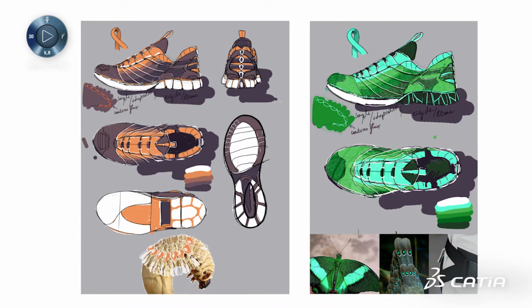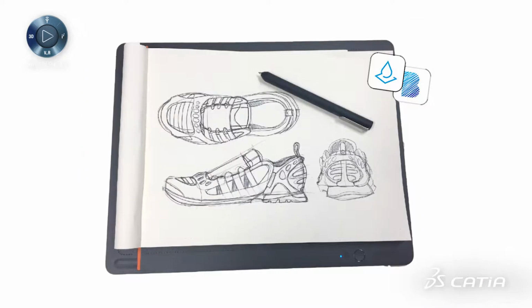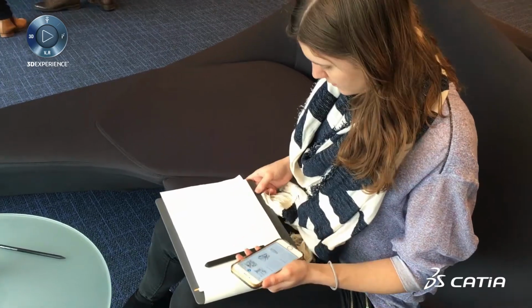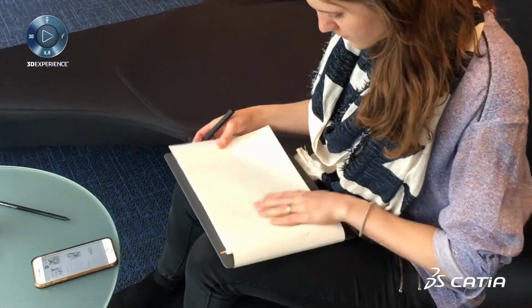Colors and materials play a big part in creation. So we start to work on color and trim, even in the very early stages. We can directly export sketches as PNG files or even as vector drawings.